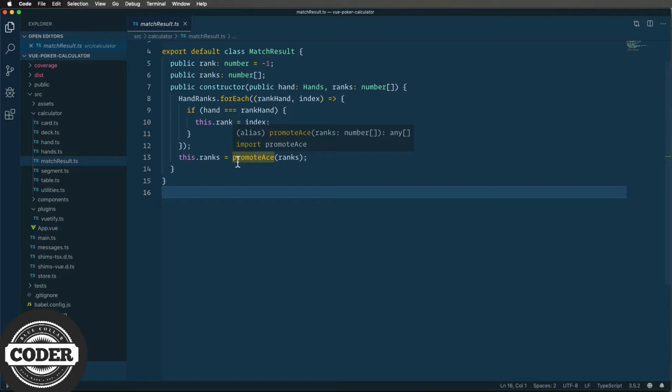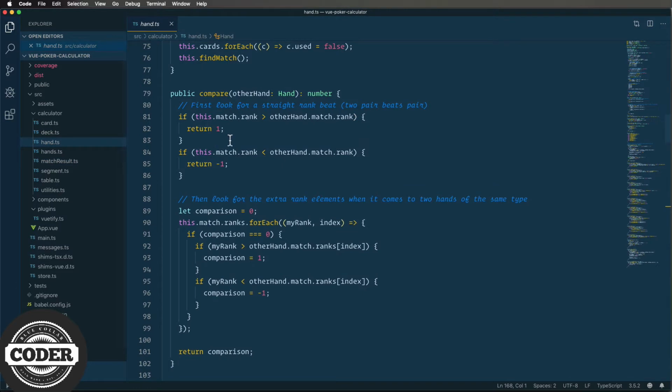Anyway, having this object makes doing the compare really easy. First, let's look to see if one of the hands clearly has a higher or lower rank. And if they're the same, then we compare the ranks array to see if there are any higher cards amongst those extra cards. Okay, so I know this video has gone on too long. Let's just do one more class and we'll be done with this engine.